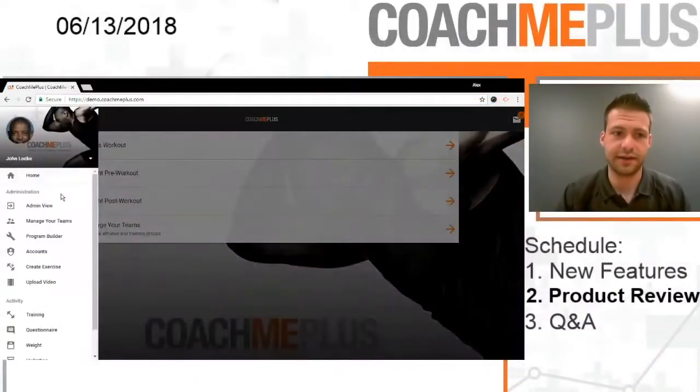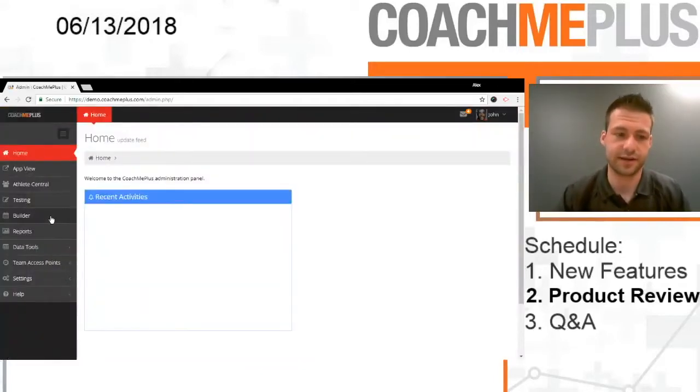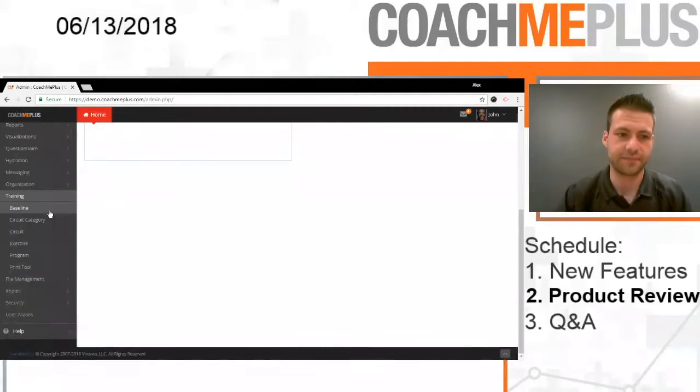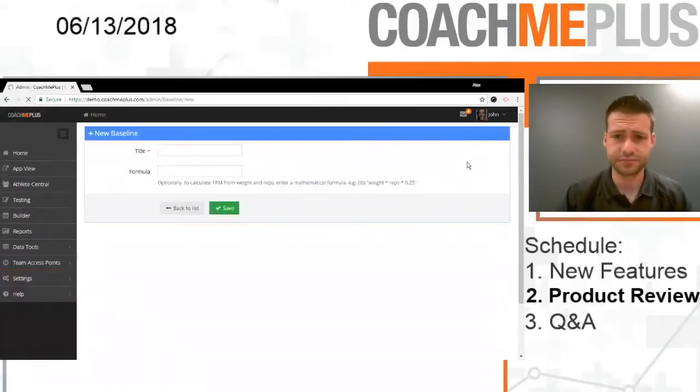So if we go back into the admin view, we're going to go into the program builder to make our lives a little bit easier. But before we do that, we're going to actually have to add a baseline. So we're going to go to settings, training, and then baseline. Of course you can see all the baselines that are already in here, but then you can add your own. Here we can give that one a title. So we're going to call it CoachMePlus squat baseline.